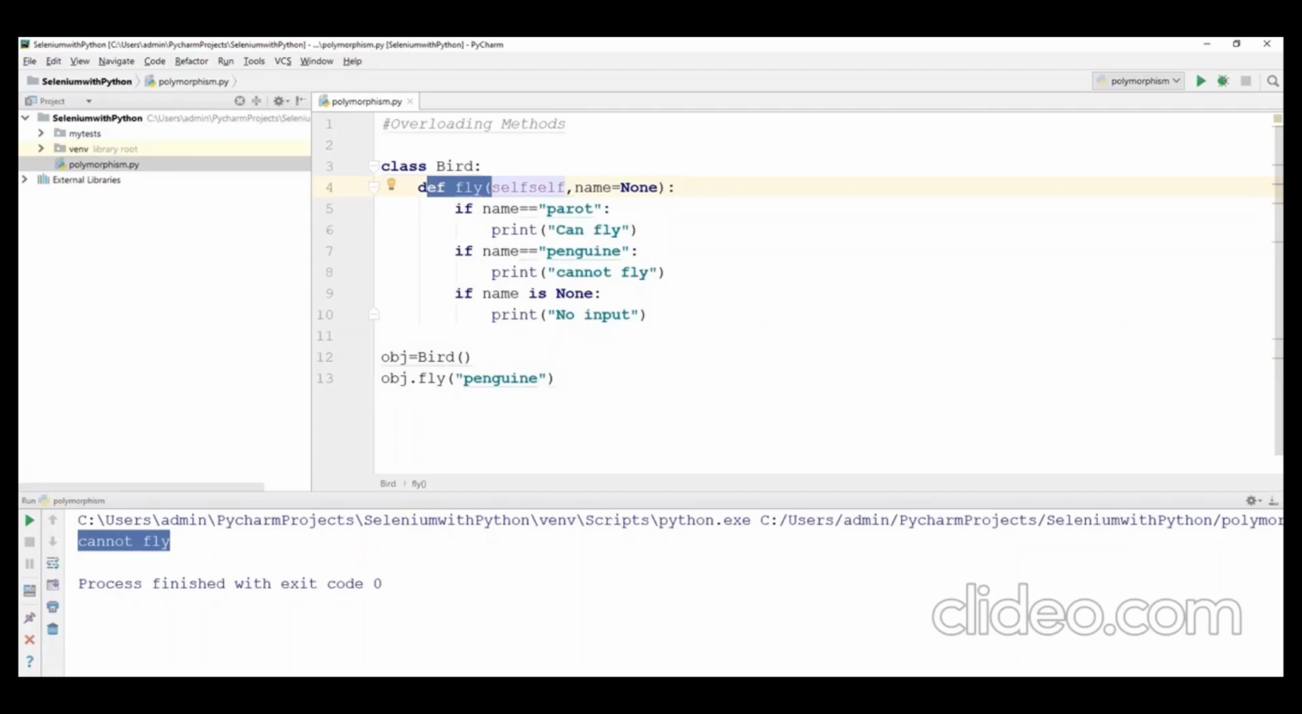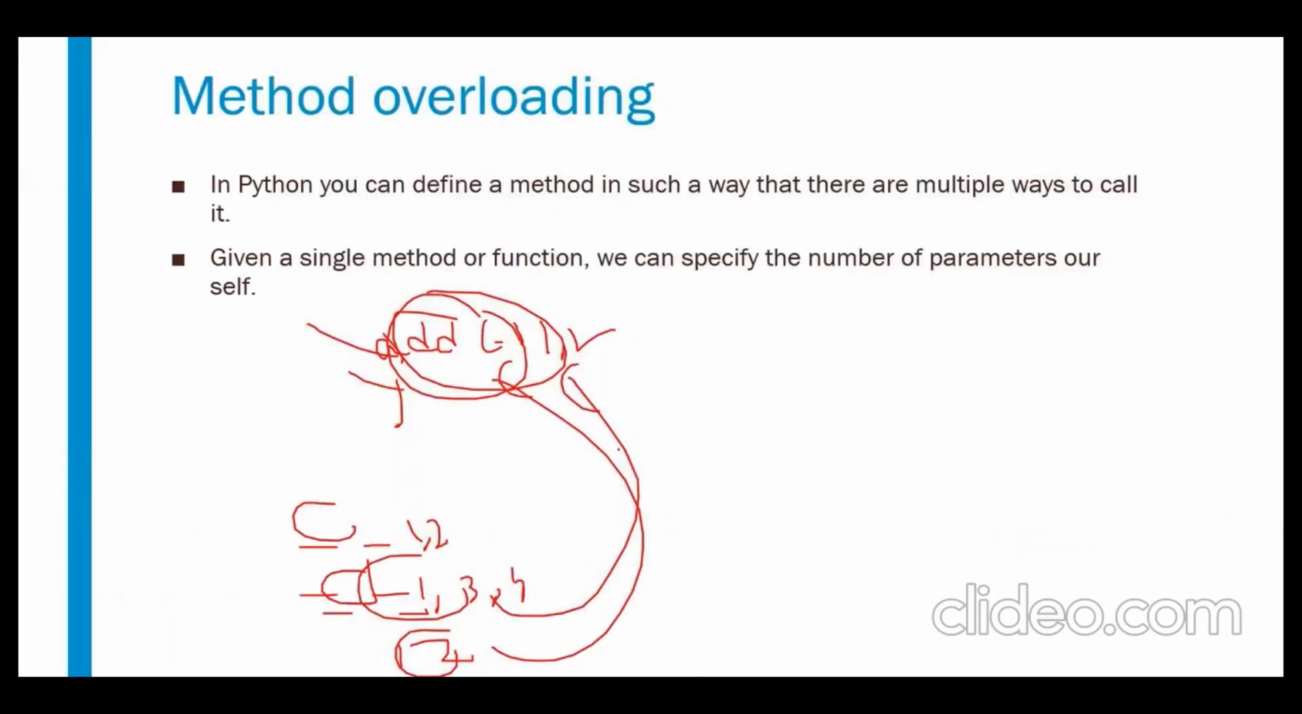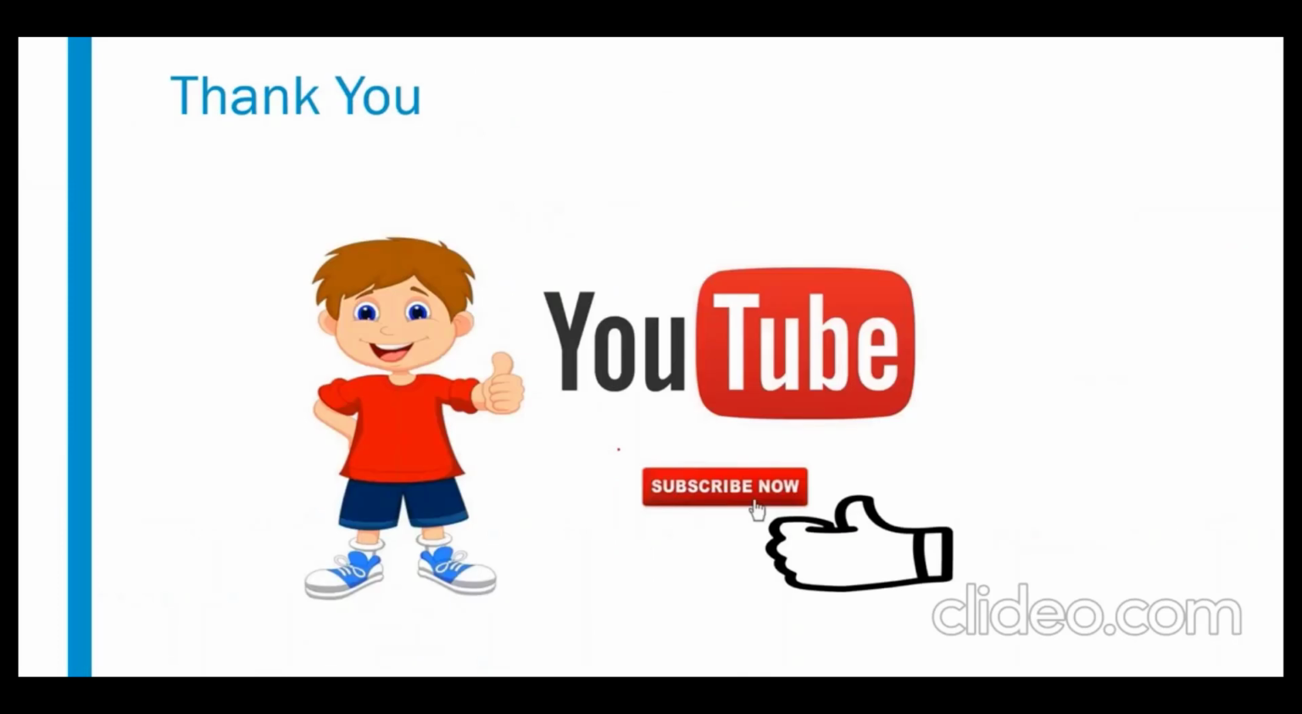So this is the concept of overloading. Polymorphism in Python can be achieved by using either the overriding concept or the overloading concept. So this is all about the polymorphism concept in Python.